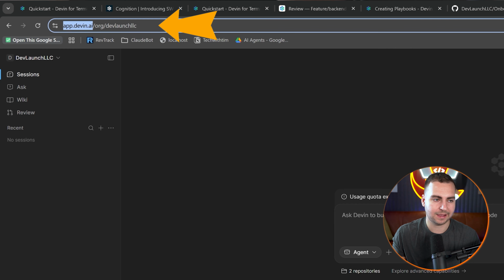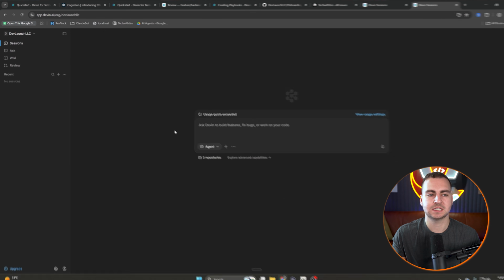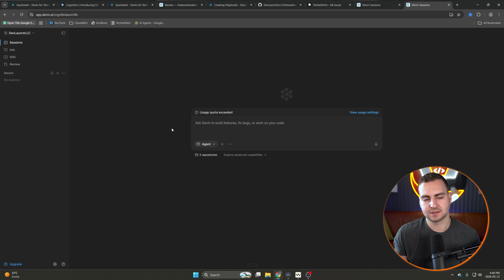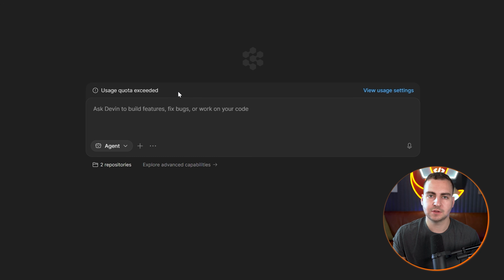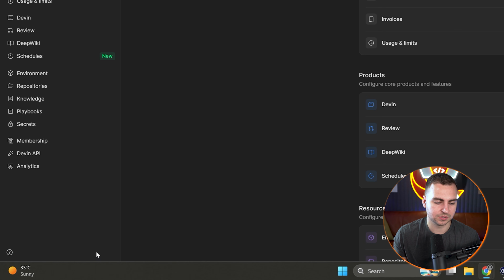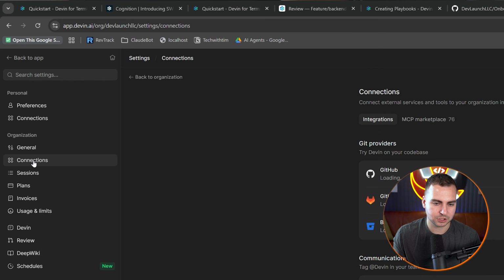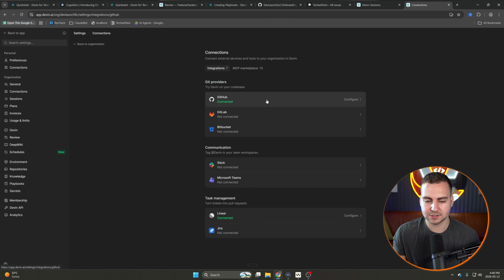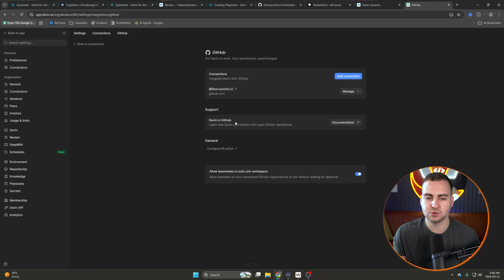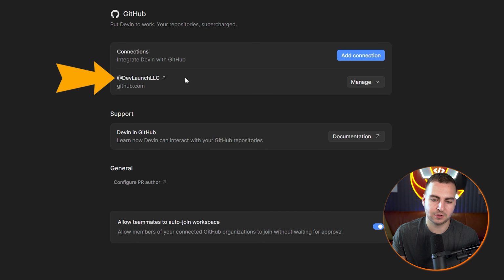Now, what you can do is go to app.devin.ai, and you should see a page that looks like this, where you have this chat window. This chat window will work very similarly to the CLI, where you can tell it to do something and it can go and complete that task, or you can work in a new project, or you can connect it to a GitHub repository. So what you're going to want to do is go into your settings here. You're going to want to go to connections, and connect GitHub. So just connect your account and then connect any organizations that you want to use. In my case, I've connected my DevLaunch LLC organization. And that's going to allow me to do tasks in that DevLaunch repo that I'm going to show you in a second.